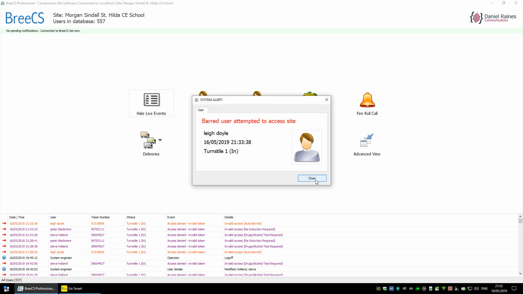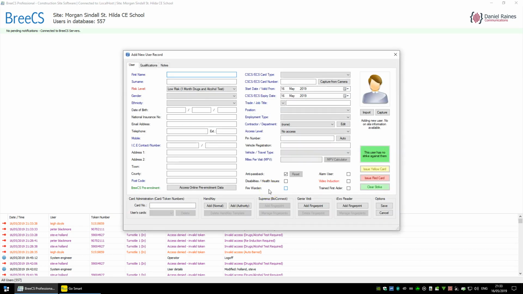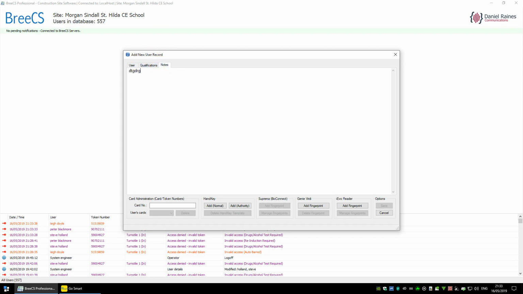Now the barred user attempted to access site could mean that you manually barred that user, or they've been automatically barred. If you do issue a red card against the user, or you just bar them for whatever reason, then you can add notes associated with that, so then you know if that pops up, you can check the notes to see is there a specific reason behind it, or was it just an automatic barring.